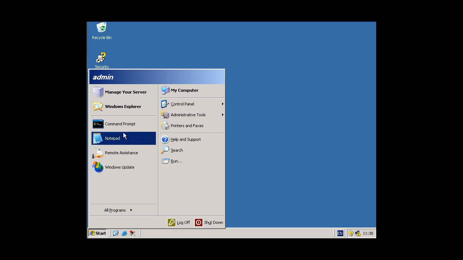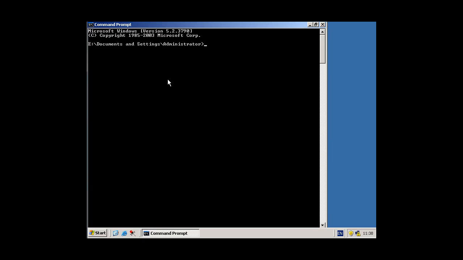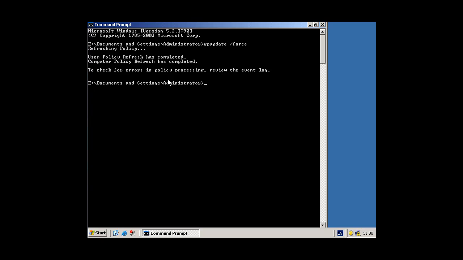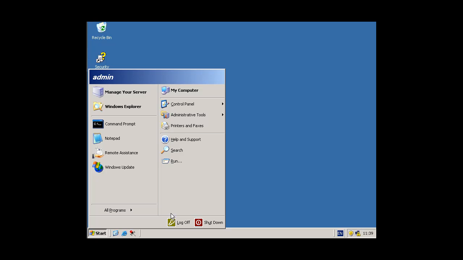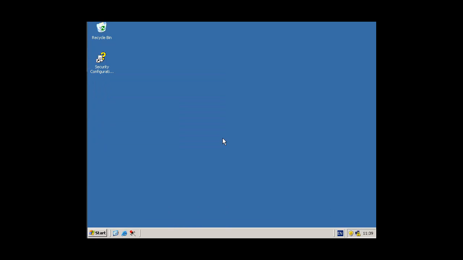Go into CMD or command prompt and type in gpupdate, space, slash force. Press enter, and then it'll finish. When it's finished, close it, and then log off, and then try and log in again.